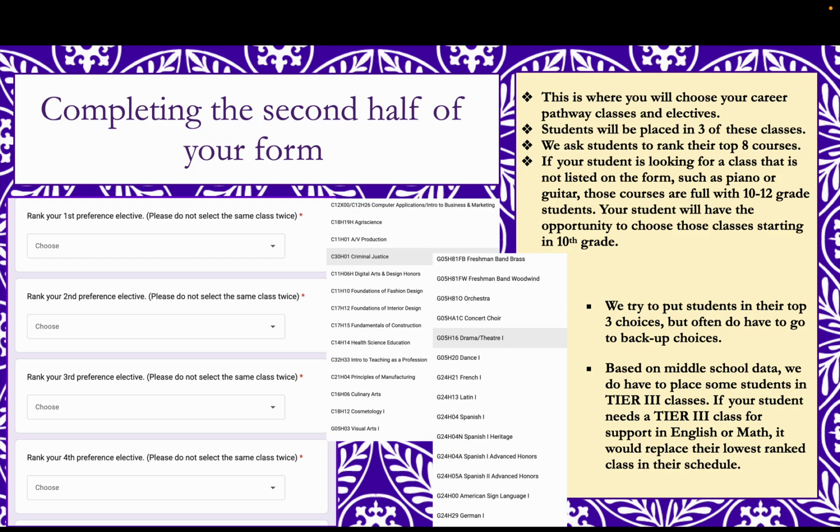So when you're looking at your Google form, completing the second half of the form, this is where you're going to choose your career pathway classes and your fine arts and world language electives. Now, students will be placed in 3 of these classes to complete their freshman schedule. They have the 5 core classes and 3 of these from this list. And what we're going to do is we ask students to rank their top 8 courses from the list provided.